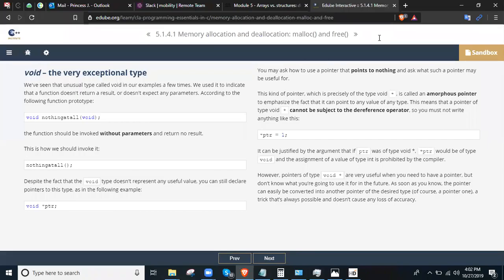So here we have void, nothing at all, and then the parameter is void. So the function should be invoked without parameters and return no result. This is how we should invoke it: nothing at all, then open and close parentheses without any parameters.